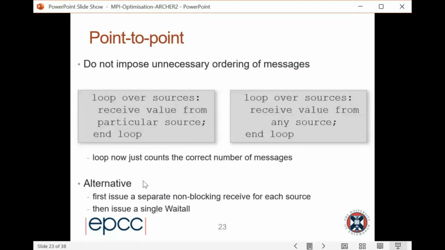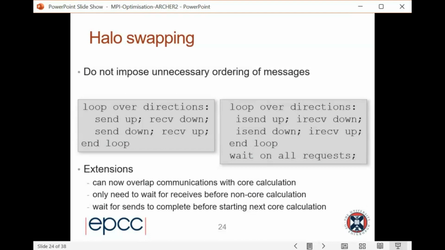So my advice is just issue all the non-blocking receives at once, and then wait on all of them at the same time. So do not impose unnecessary ordering. Loop over the directions. Do a send up. You don't want to do send up, receive down, receive up. What you should do is do an I send up, an I receive down, an I send down, and an I receive up. And when I say loop over directions, I mean X and Y, because in each direction you have 2 sends and 2 receives. So what we're doing here is we're not assuming anything about the ordering.